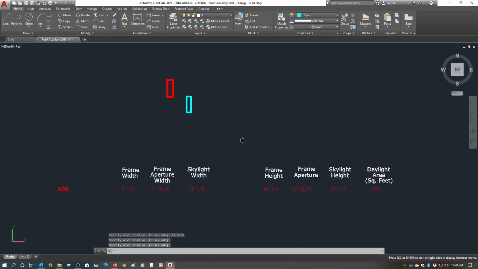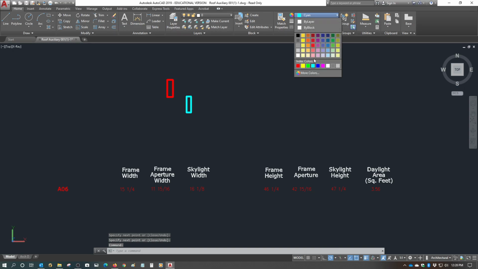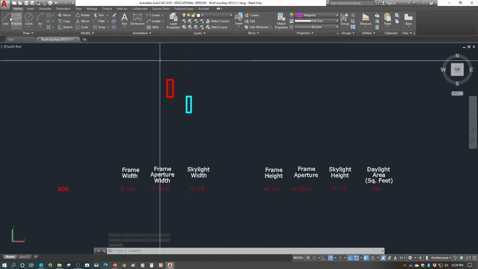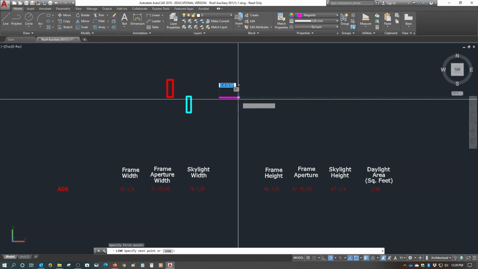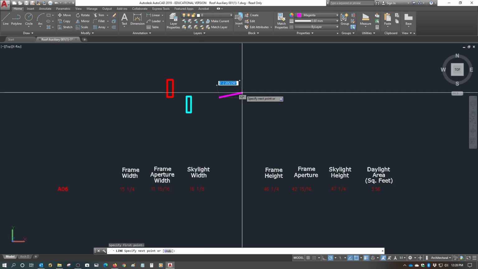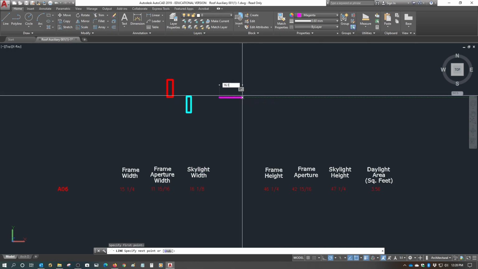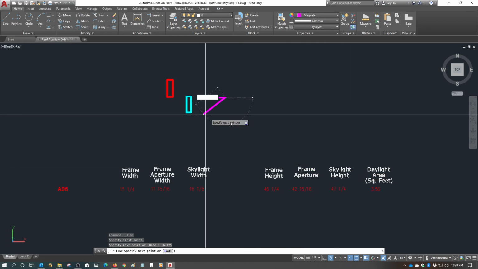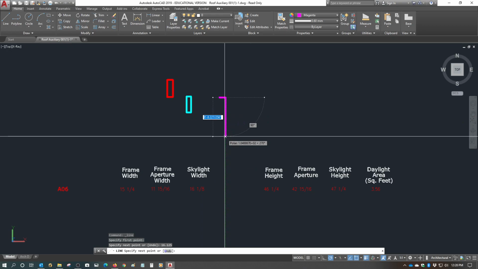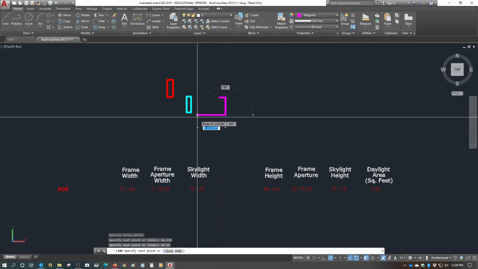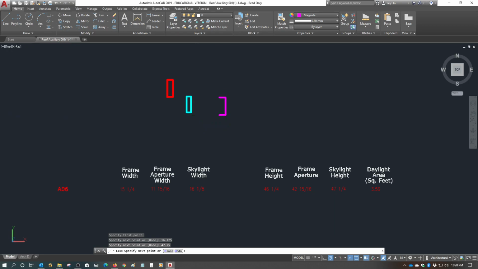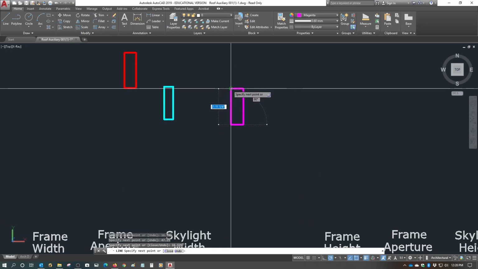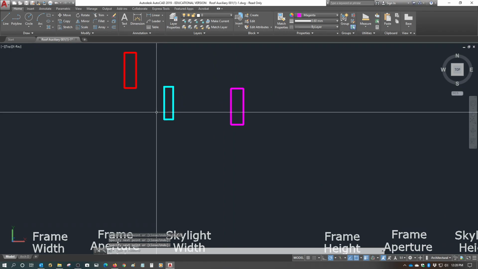Last, I'm going to do the skylight. So I'll choose a different color again, maybe magenta. Pick line command. Come across the x-axis 16 and an eighth, which is 16.125. And then come down 47 and a quarter. So 47.25. Then I come back 16.125 and connect that together. Now these actually belong centered.